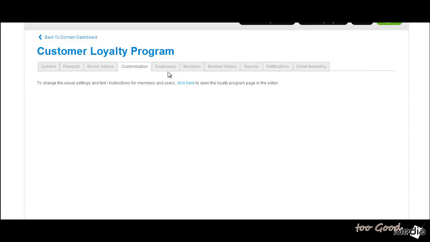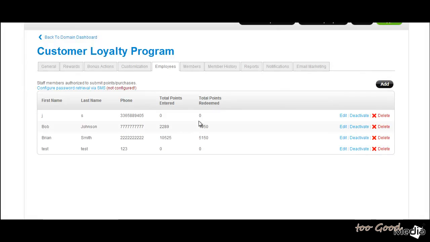Under customization, we'll come back to that in a second. Under employees, here's where you set up the employees who are authorized to enter transactions, points, and rewards redeemed into the loyalty program.